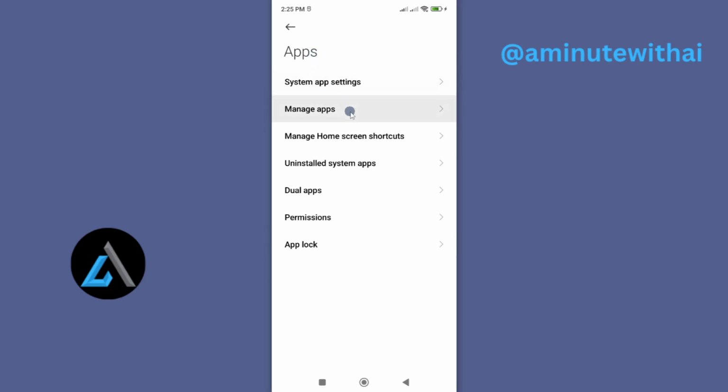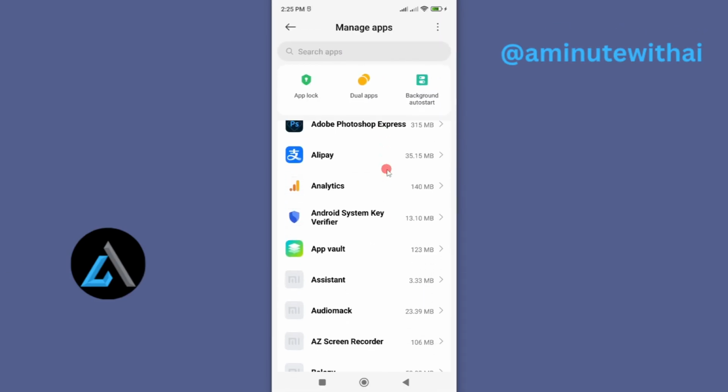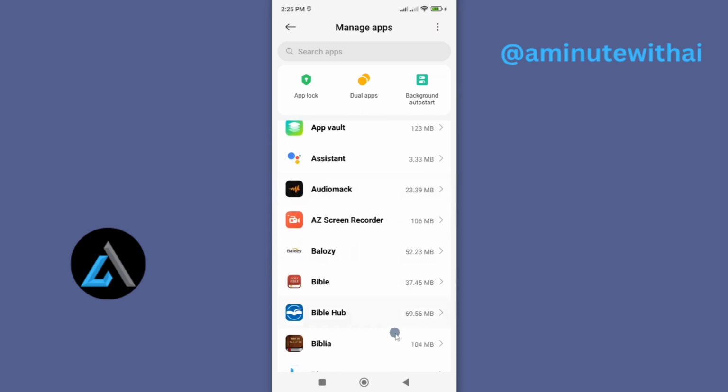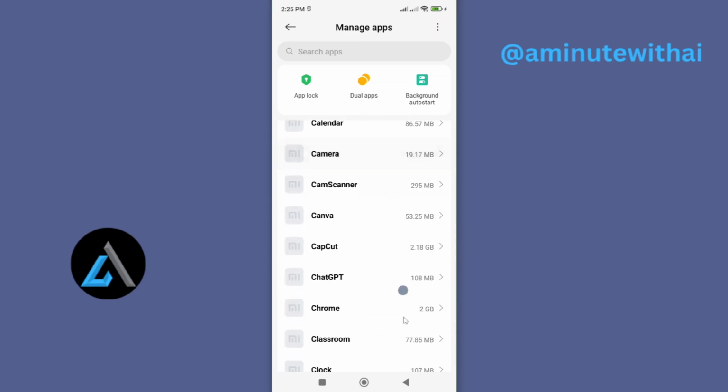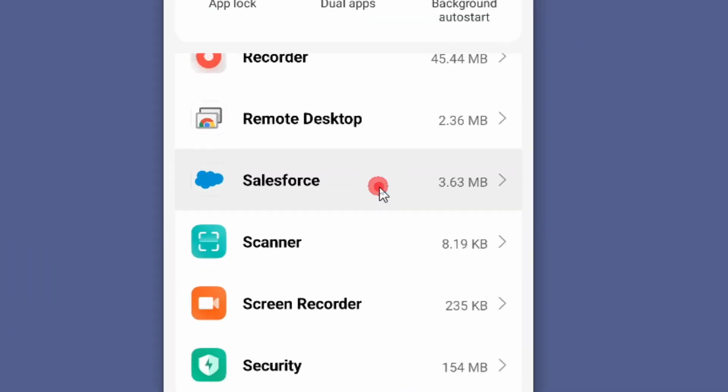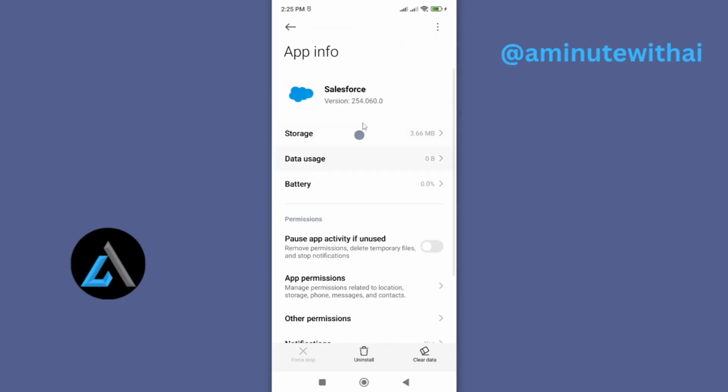Under apps, you can see we have this option called manage apps. If you go ahead and tap on it, all the apps that you have on your smartphone will be listed. From the list, scroll down until you see your app. And as you can see, my app is here. So I'll go ahead and tap on it. And as you can see, I'm on the app information page.